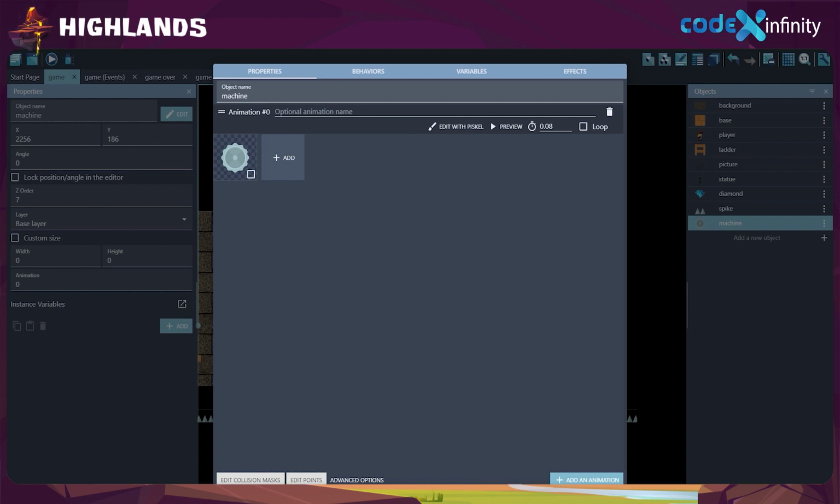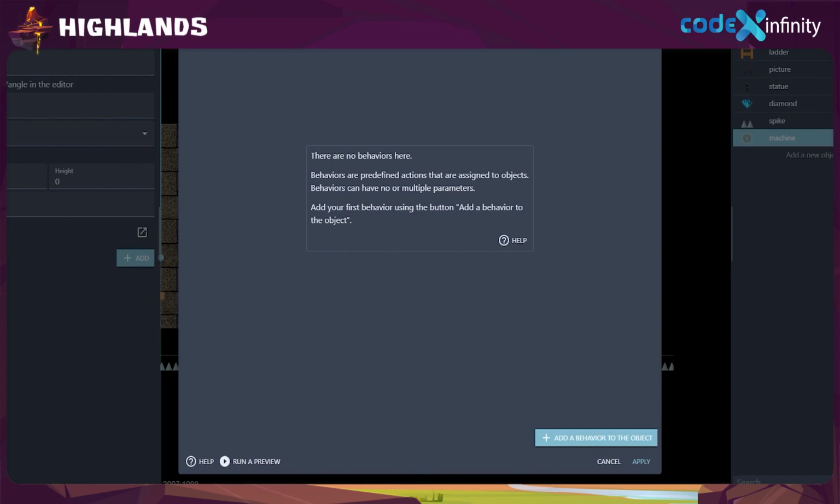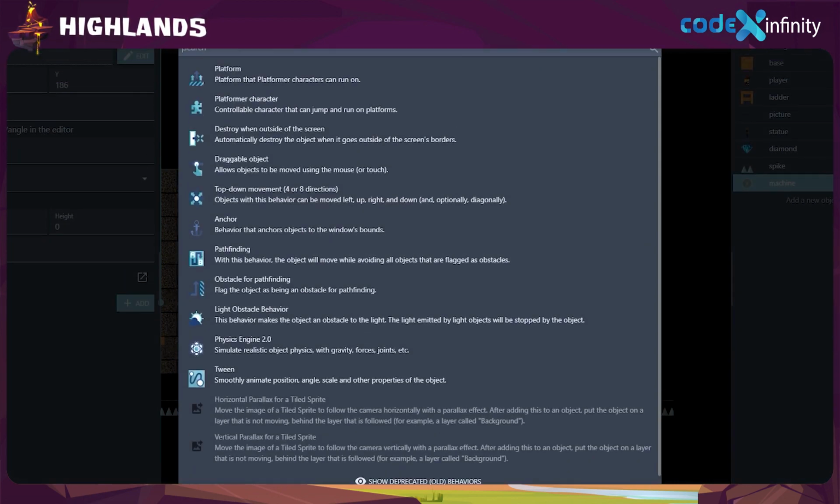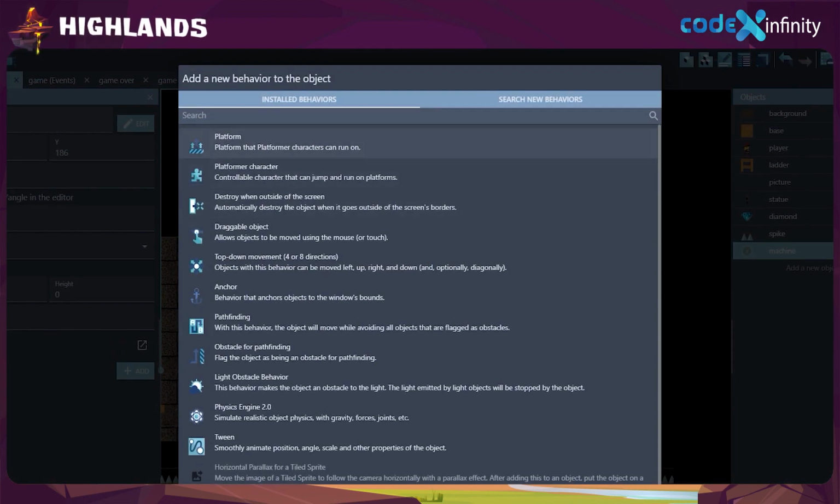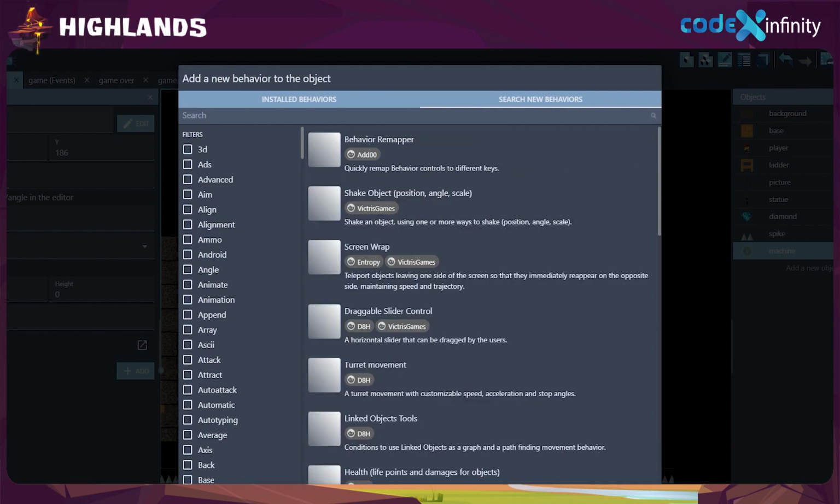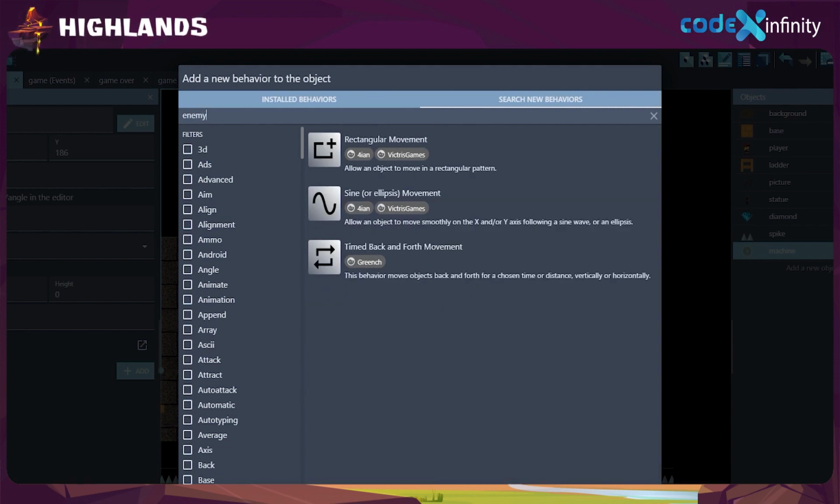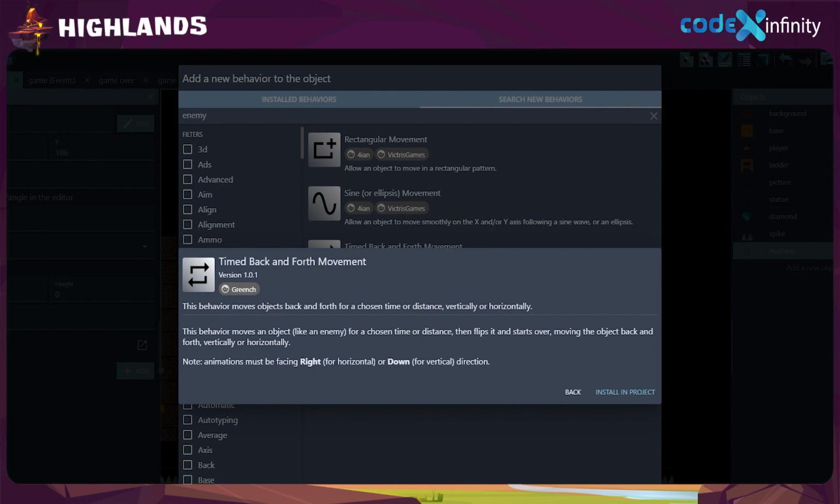From properties, select behaviors and press add a behavior to the object button at the bottom. Then at right, choose search new behavior. OK, great. Now delete parallax. Instead, type and search enemy. From options, select the timed back and forth movement option. Any idea on what this does? This will give us zigzag movement to an object.